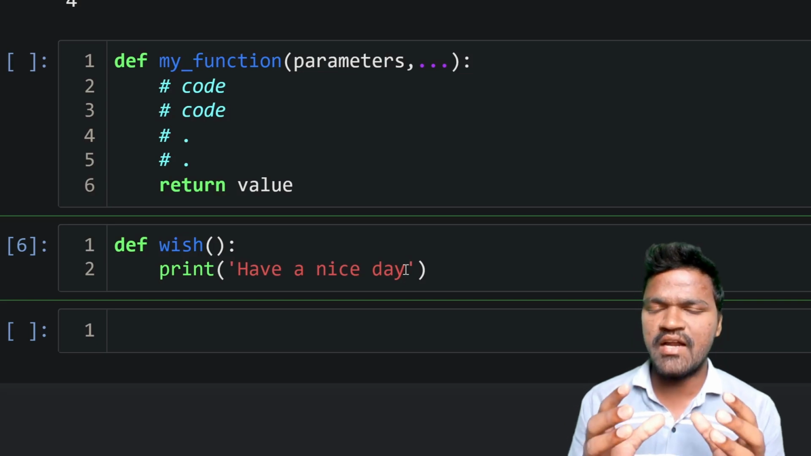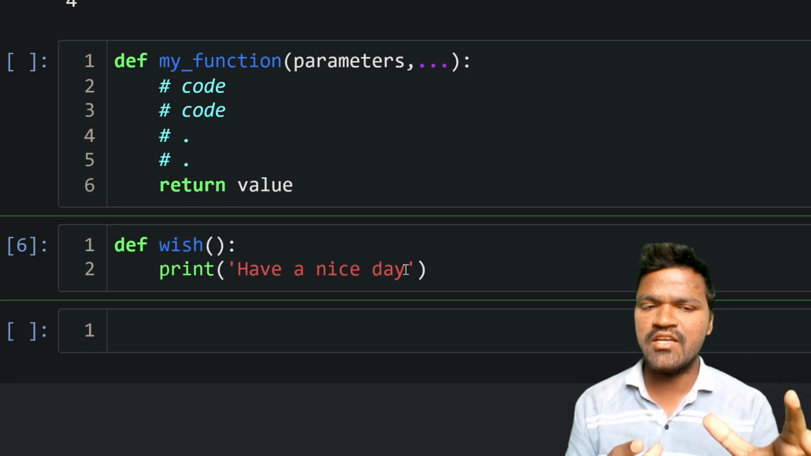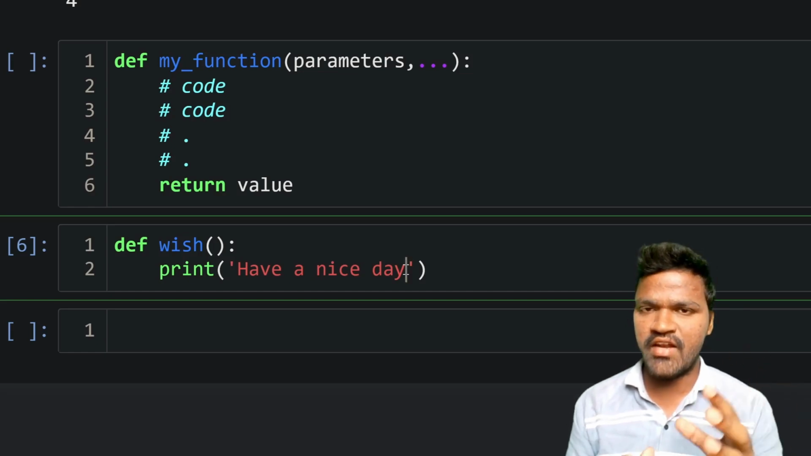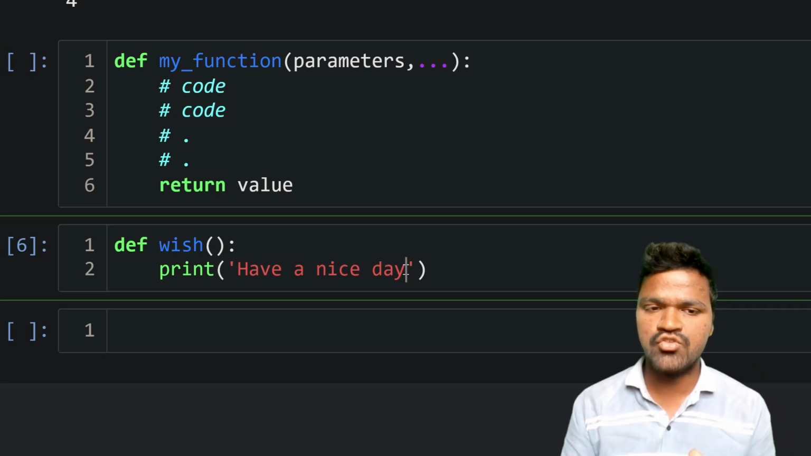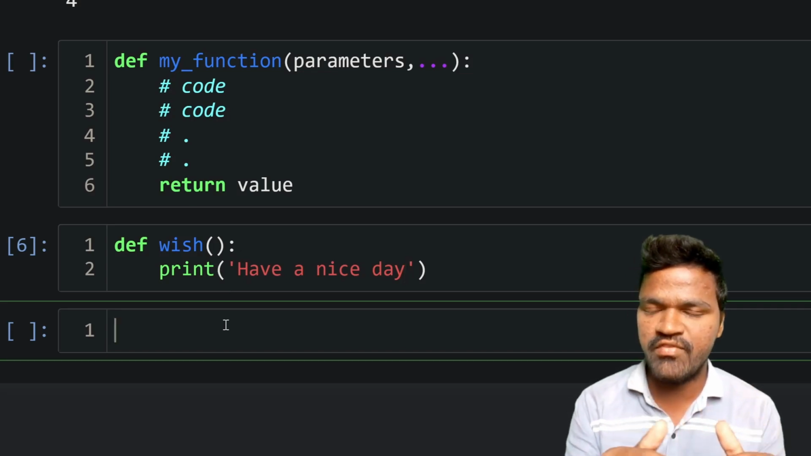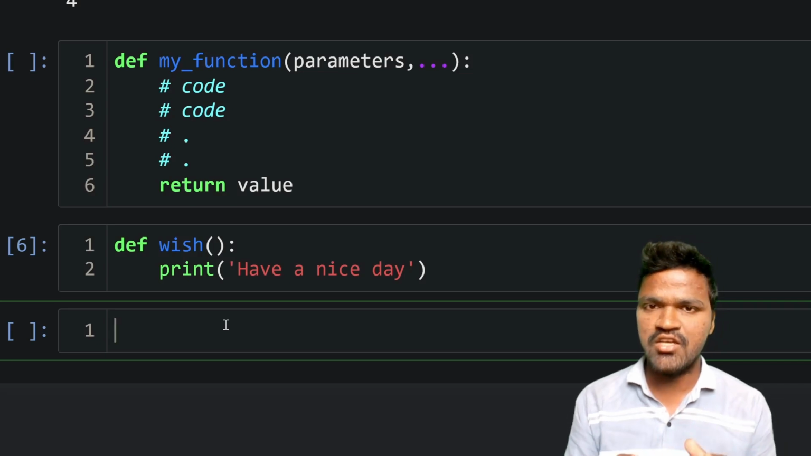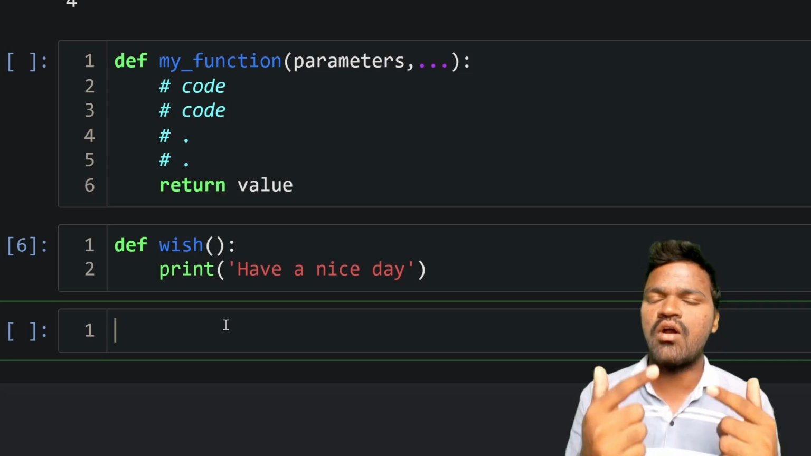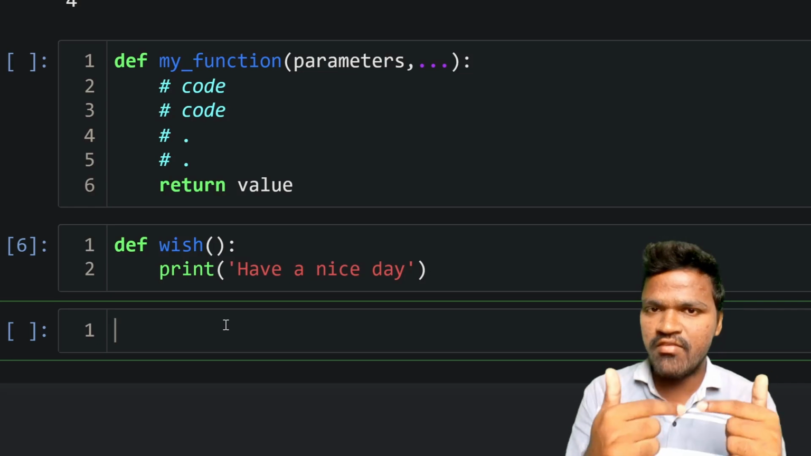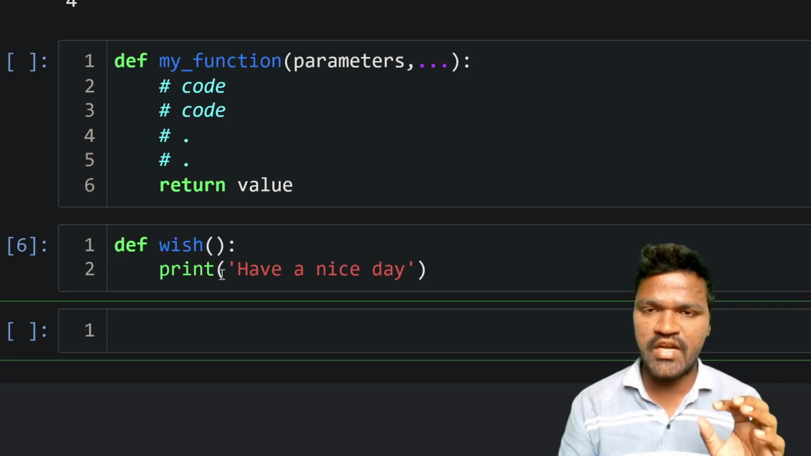So how you can understand this function is like this is a person, and you can call this person. When you call this person, he will say "have a nice day". In a similar fashion, you can understand these functions as a person. He knows what he wanted to do. So in order to call this person, you need to call, right? Only when you call, he will respond. When you don't call, he won't respond. So he knows what exactly needs to be done.